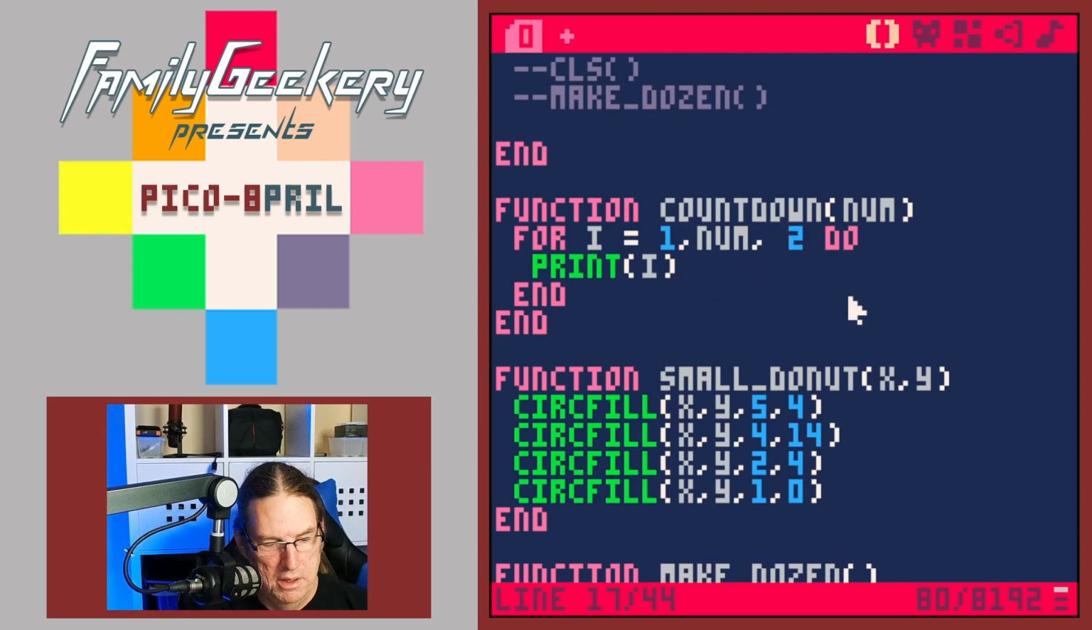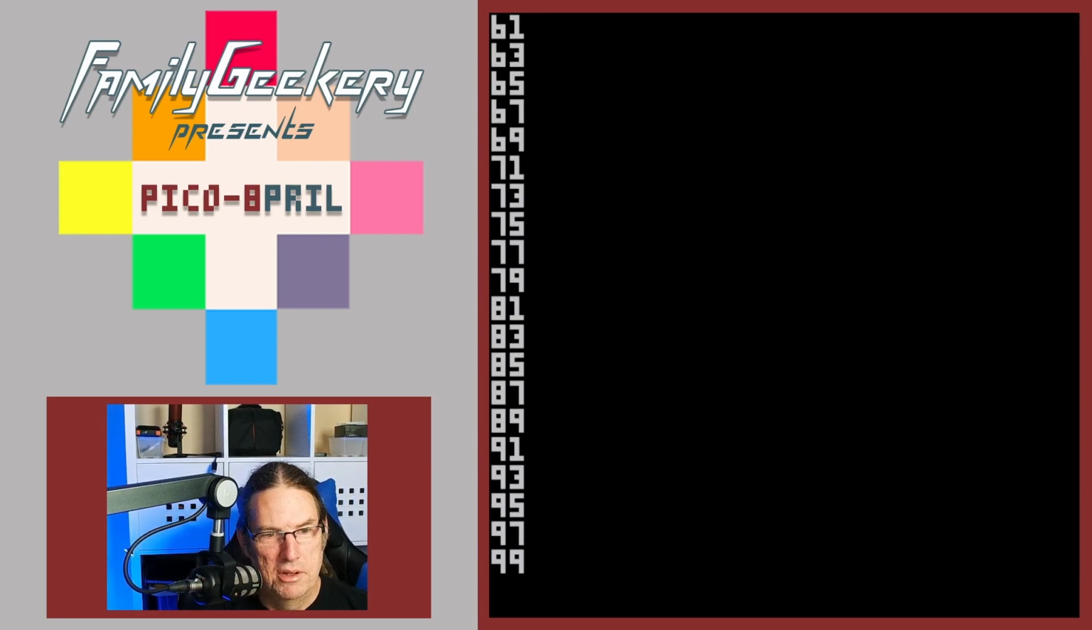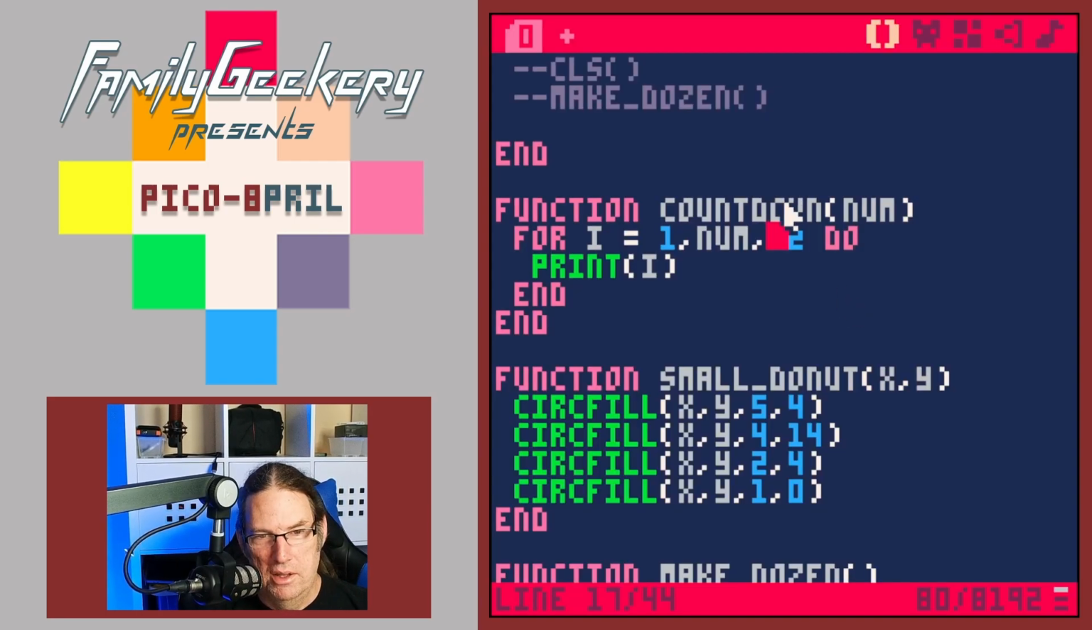Forgot my comma. Now it's going to count up from 1 up to 100. And since it started at 1, it's going to go up to 3, and then 5, and then 7. So we're only going to see the odd numbers this time, and it counts all the way up to 99. So we can count up, we can count down, just based on the step.